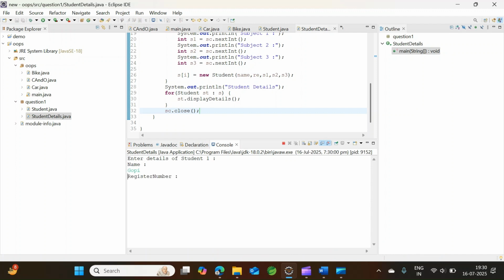So first I will be writing Gopi, 01. Okay, name Rishi, 91, and it is 92. So name again we have to do, and register number is done. So we have to enter the subject marks now. So subject marks. So let me enter for every student. Okay.